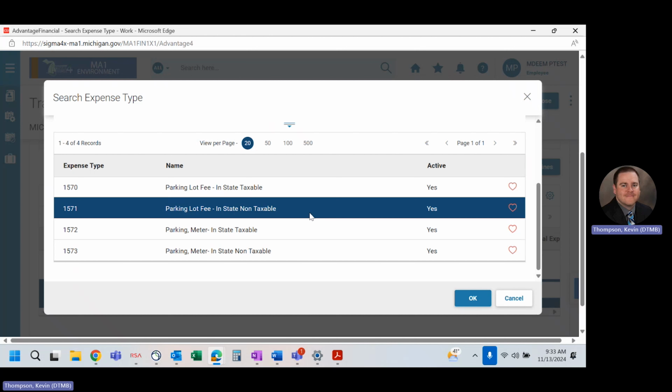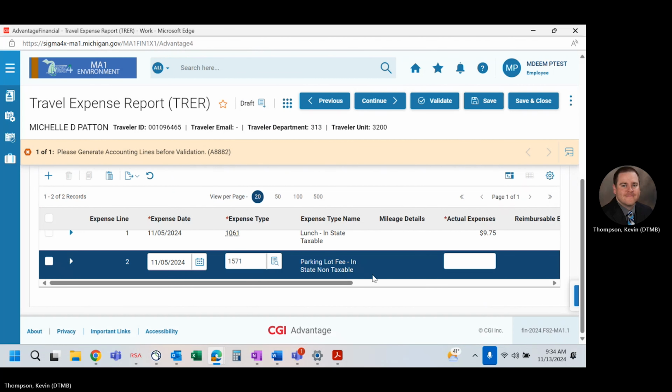All right, so we'll go ahead and click the parking lot fee in-state non-taxable. And again, we could favorite that item. I will go ahead and favorite that and click OK. You'll see that when we typed in the expense type here, it auto-populated the actual expenses for the meals, but that is not the case for parking. For parking, we do have to manually enter, let's say we had a $5 parking fee.